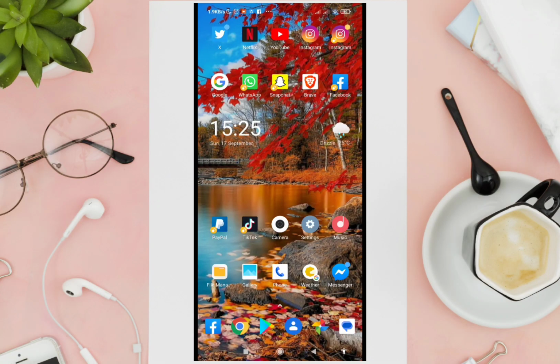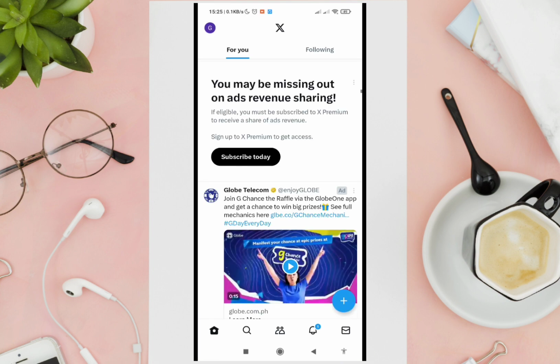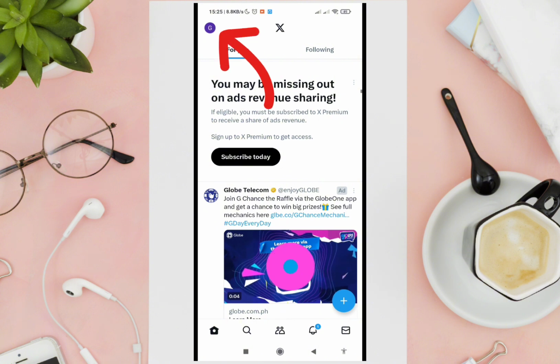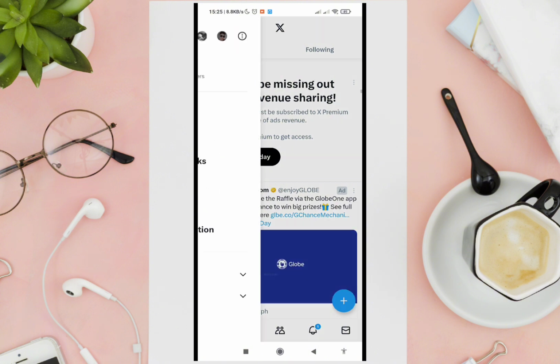So in this video tutorial, I'm going to show you how to change X or Twitter username. So the first thing that you'll need to do is to open your Twitter or X application on your device and then click on your profile picture at the top left corner of your screen.